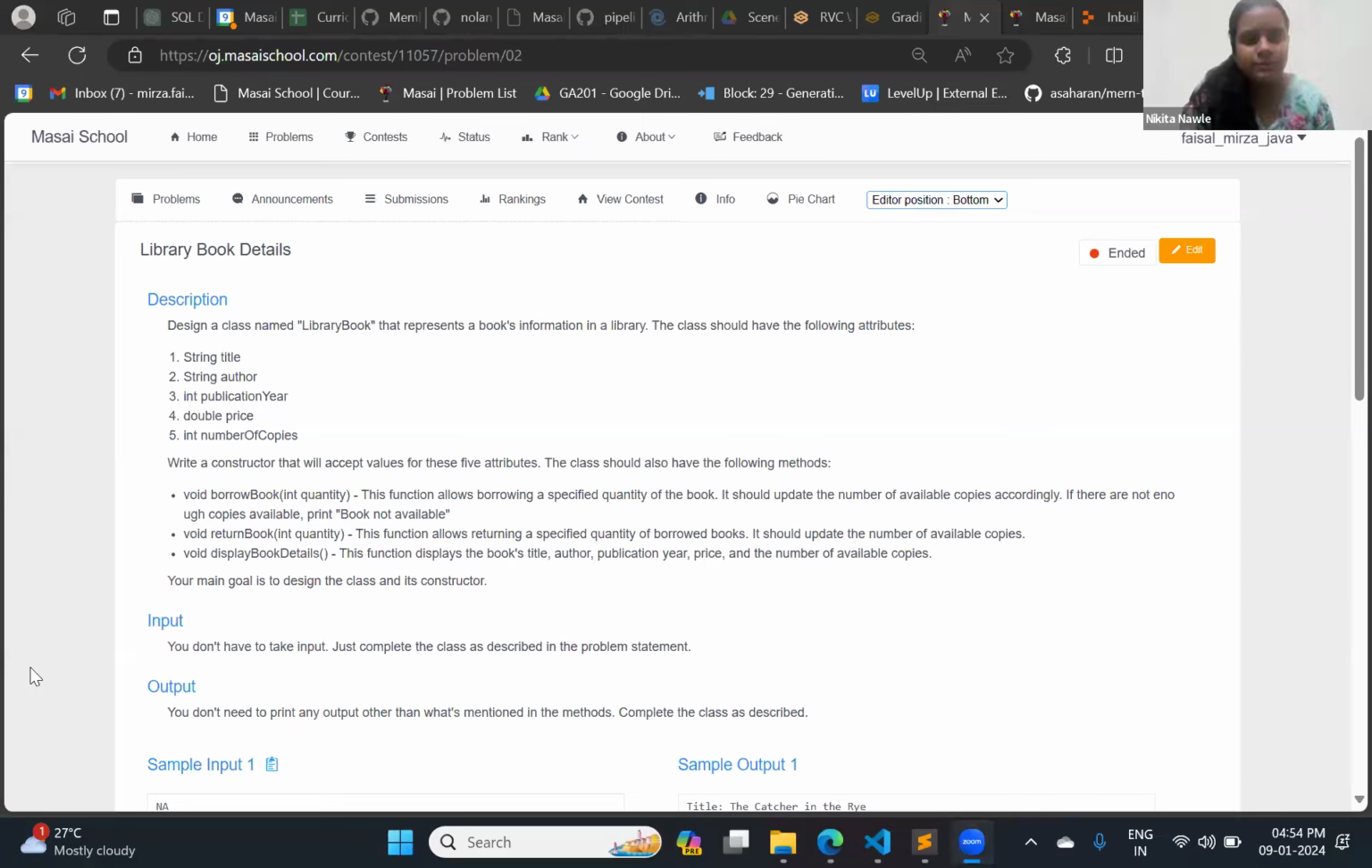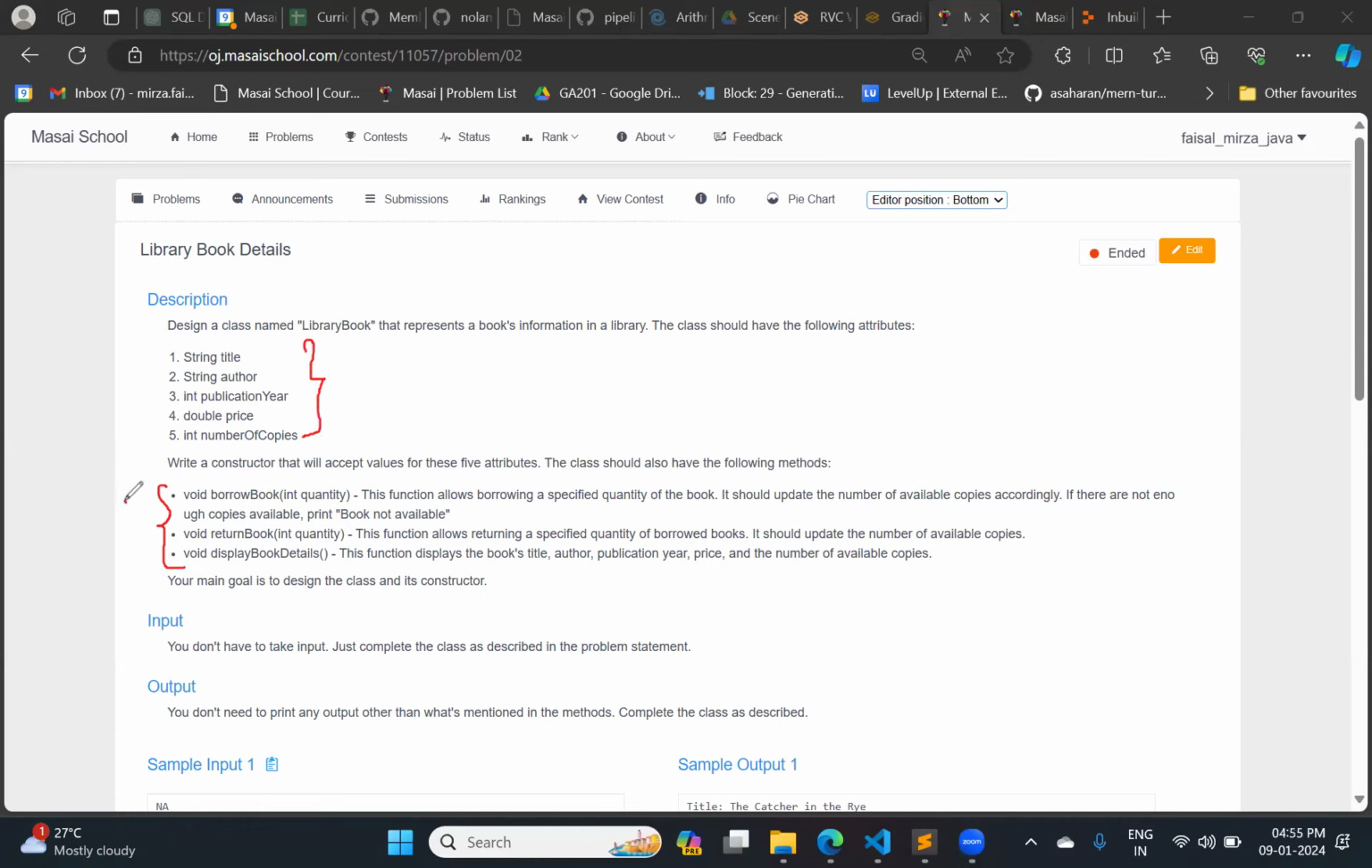Design a class named library book that represents book information in a library. The class will have the following attributes: String title, string author, string publication year, double price, string number of copies. Write a constructor that will accept values for these five attributes. The class should also have the following methods. Void borrow book, int quantity. This function allows borrowing a specified quantity of the book. We will come to this point. Let us try to write down all these instance variables, then we will implement the methods one by one.